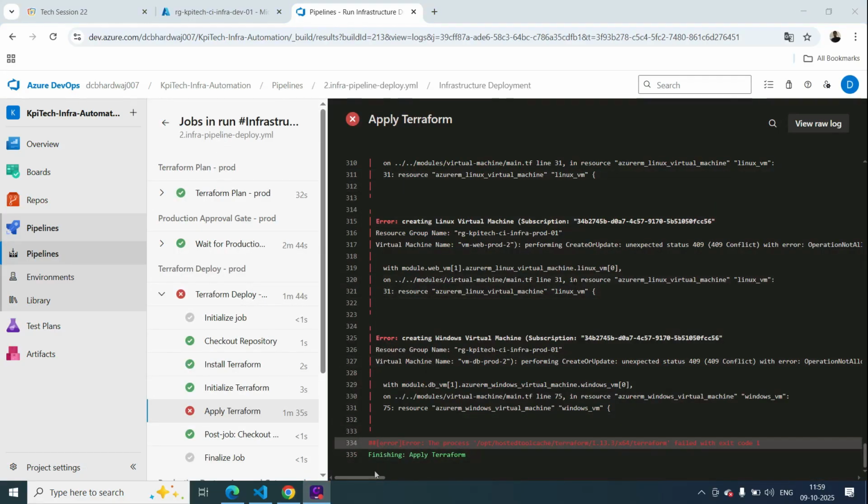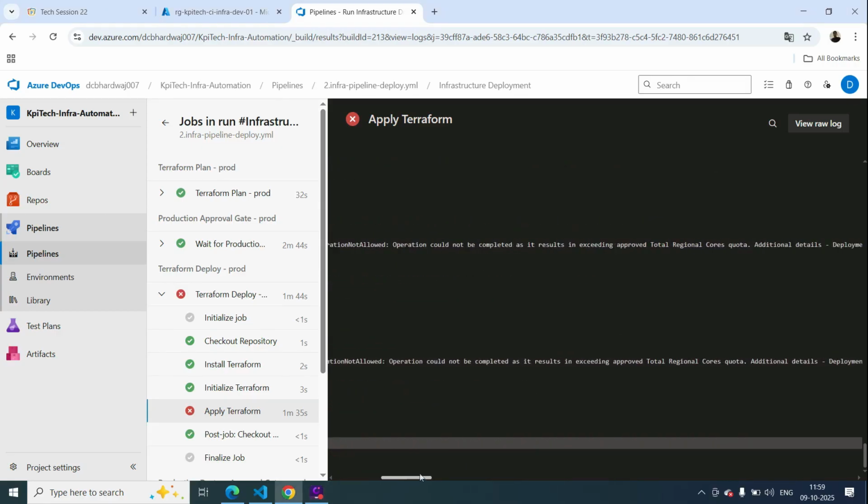Now see, the pipeline failed on the deployment side for production, and I see the issue. The issue is: exceed approval total region core quota. Whatever machine I'm deploying, there's a quota limitation for this region, so it is not allowed. Either I need to switch to a different region to deploy, or reduce our SKU size, meaning I need to decrease the CPU limit. Whatever size I'm using for that region is limited, it's not allowed to exceed. So it's not an issue in the logic, the pipeline, or the configuration. It's only the CPU limitation for this region where I'm deploying in Azure.